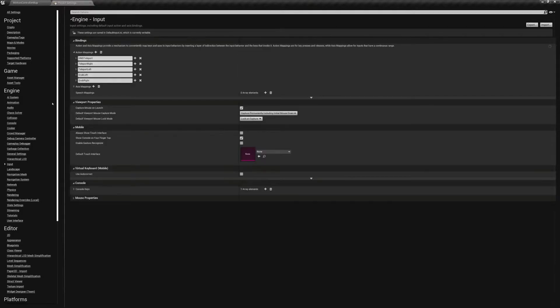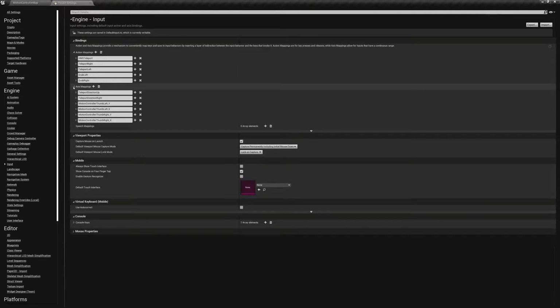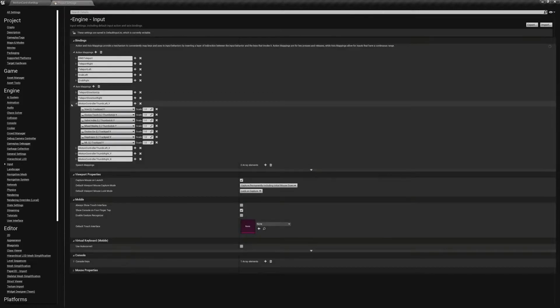Expand the axis mappings settings. The virtual reality template has provided us with axis mappings for all the common motion controllers. Expand the axis mapping named motion controller thumb left _y. The name of this axis mapping alone should give you a pretty good idea of what input it is listening for. This is for the left thumbstick in the Y axis.